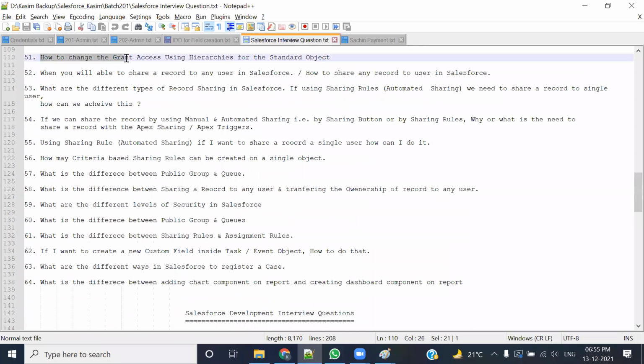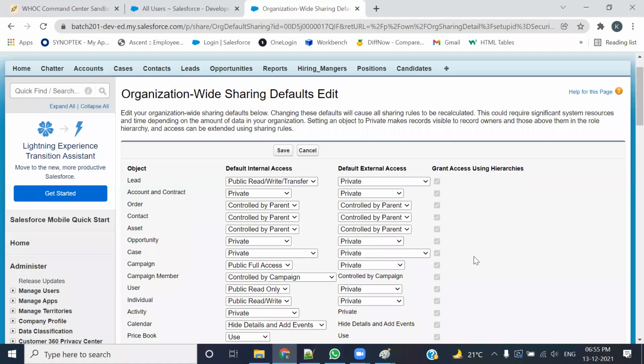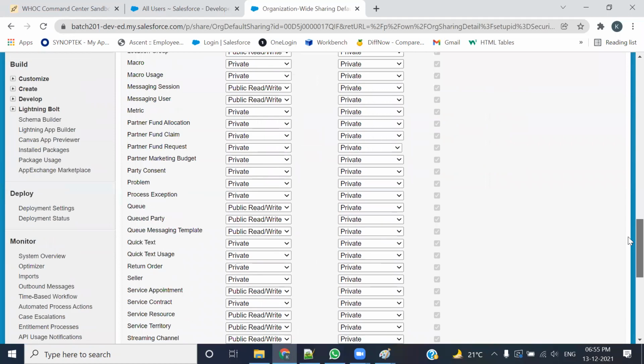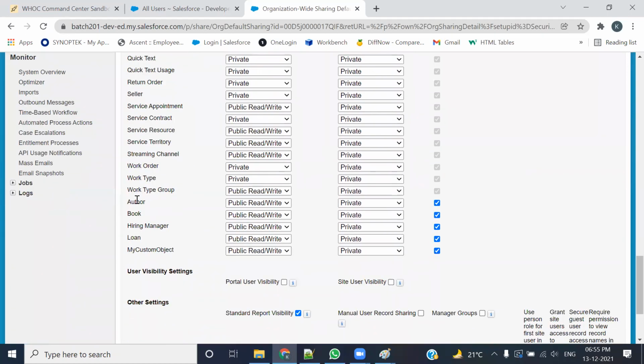or rather, how to change the Grant Access Using Hierarchies for the standard object, specifically for the standard. Why standard? Because see, what is the answer? The answer for this is, there is no way to change or edit the Grant Access Using Hierarchies for the standard object. It can only be edited for the custom object.